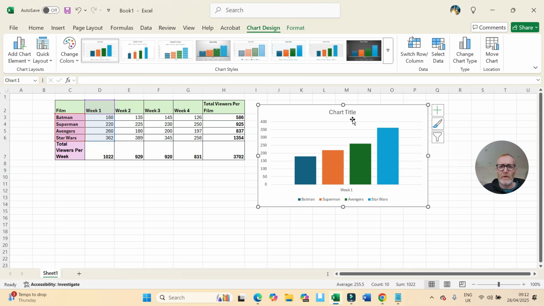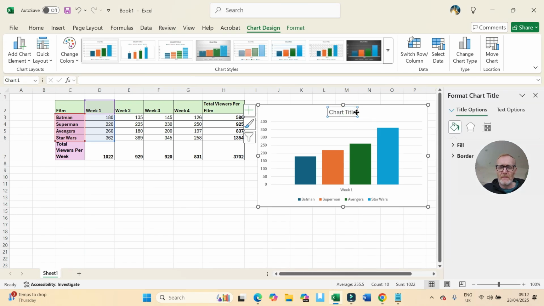Go back, double click my chart title. Double click into there, Control and V. There we go, in week 1. So I've saved myself a bit of time there.